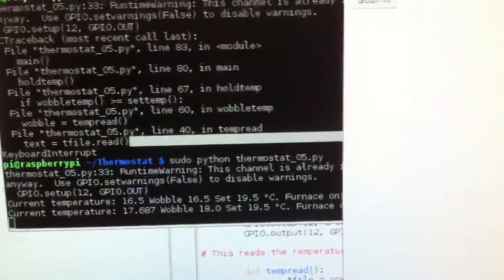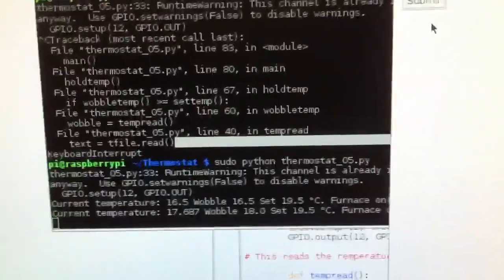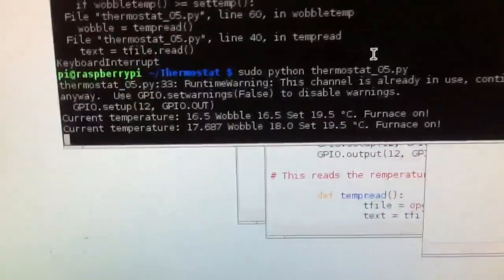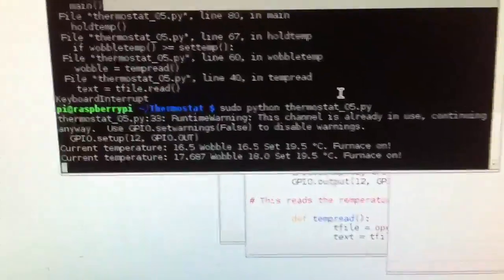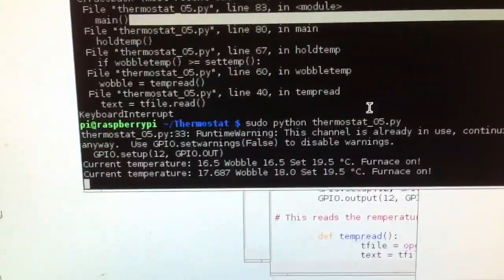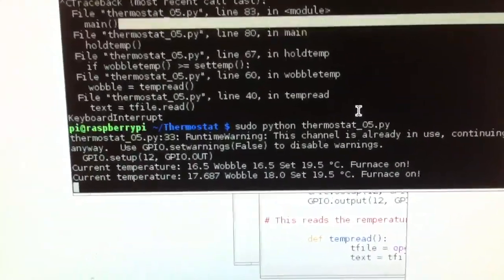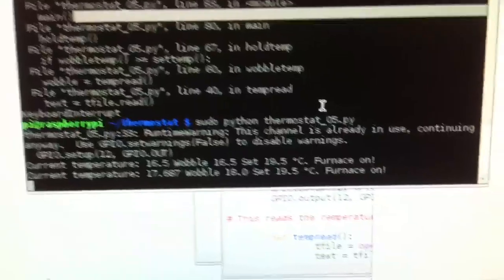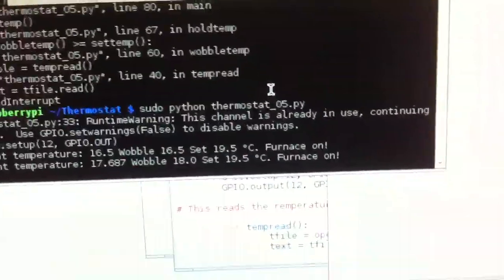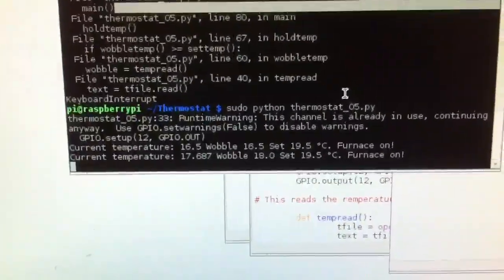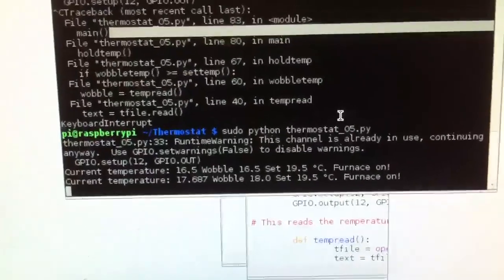So what I'm going to do is click away. Now, when I click away, it's going to set the temperature to 15 degrees. So what we should notice within the next minute is the current temperature should be about the same. The wobble temperature will round up or round down depending on that temperature, and then the set temperature should be 15 degrees, and hopefully the furnace will turn off, which is what it's built to do. And then the relay should shut off, so we'll give it a few seconds, see what happens.